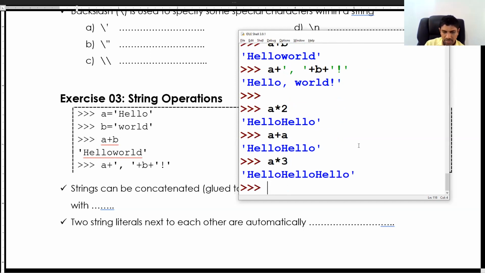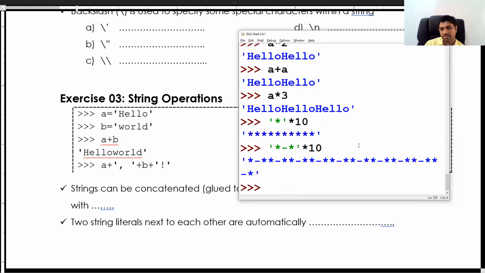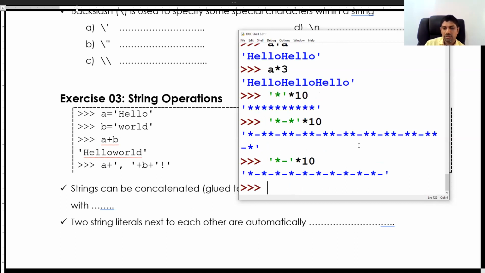Actually, with this multiplication, let's say you want to make several dashes, you want to generate 10 stars. It's this way. You want to generate a star-dash combination 10 times. In some cases, to generate borders and so on, you can use this multiplication. Okay.